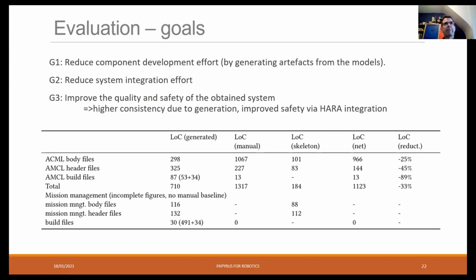We have done some evaluation of the approach. It's mostly related to the reduction of the development effort, on one hand for the component development, on the other hand for the system integration. And I think the system integration is one of the areas where the advantages of having a model-driven approach are most important.